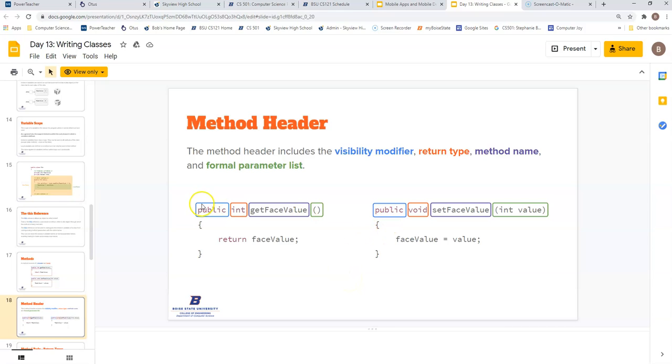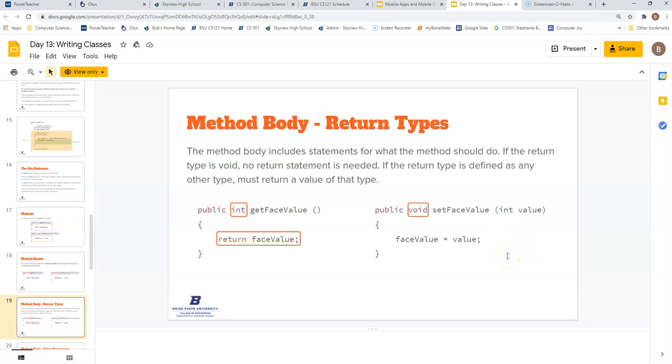Okay, so we have our visibility modifier, public. We have our return type, whether it's void or an integer. We have our method name, and then we have a parameter list. So that's the method header. Method body with return types: again, if it does not have the key term void, then you will have a return statement. If it is void, there is no return statement needed.